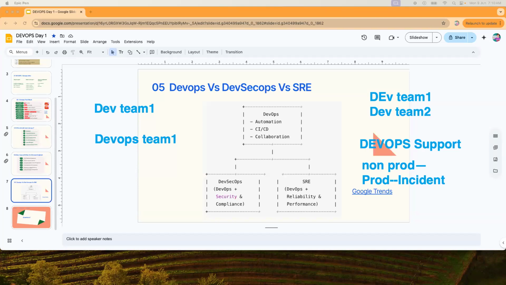So the right answer is it's a methodology, it's a cultural change. It cannot be achieved overnight, in a day or two. It's a continuous ongoing process of improvement and implementation.